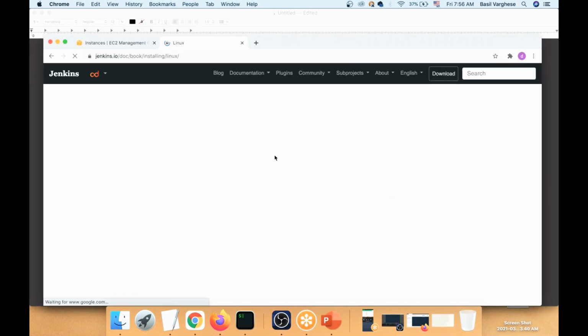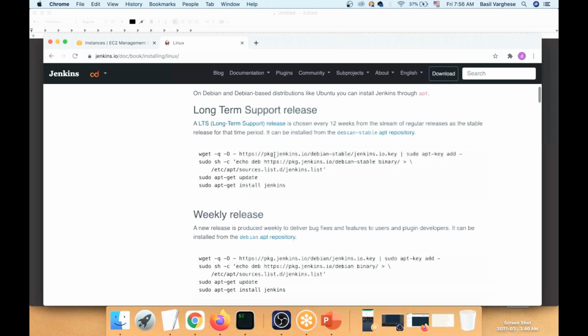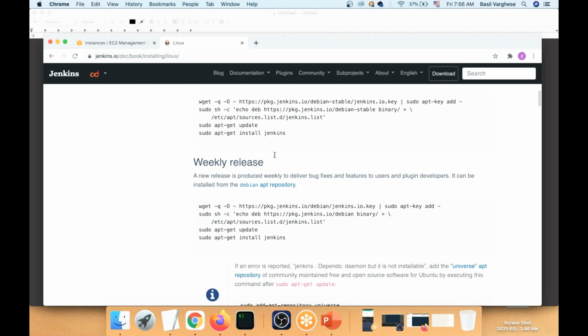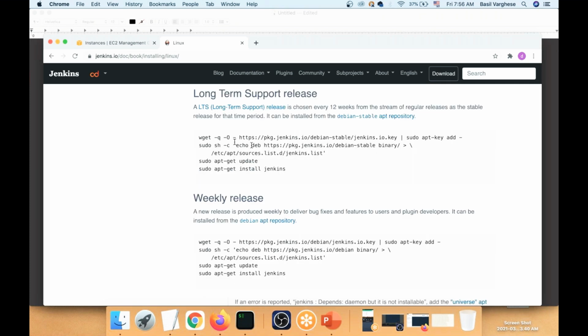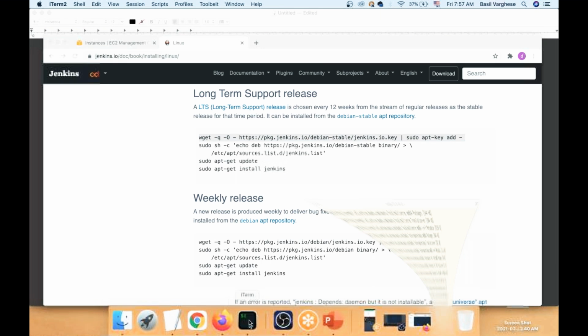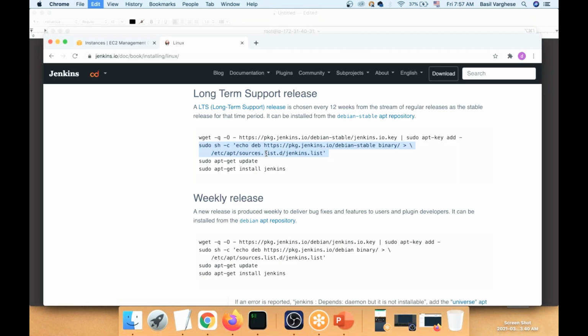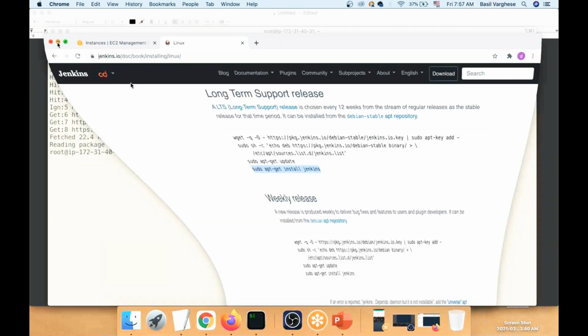Yeah, this is it. Just run these four commands one by one. This is the repository that contains Jenkins, and then you are installing Jenkins. So just run the commands one by one. Right, so the commands: wget, then adding the repository, apt-get update, and then apt-get install jenkins. So it will install Jenkins.